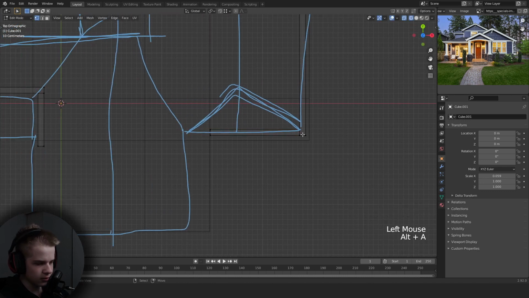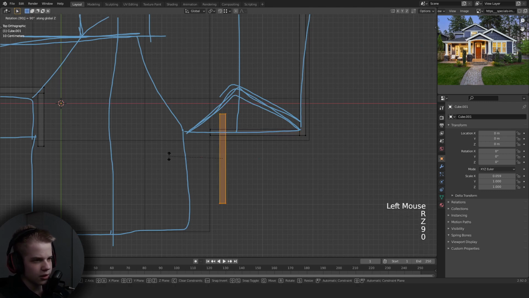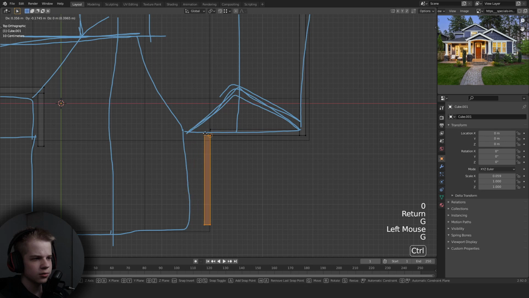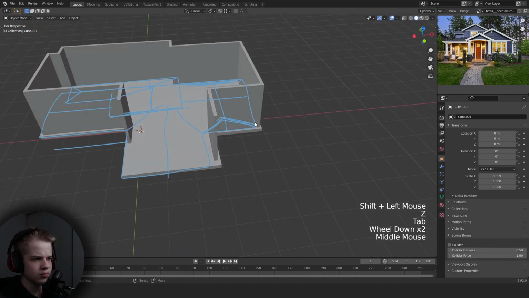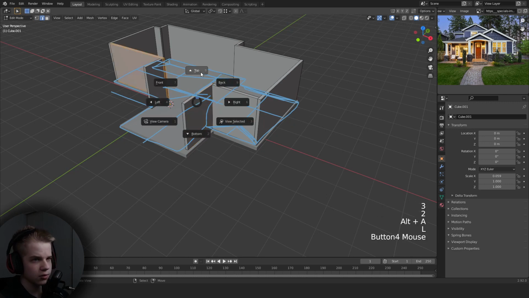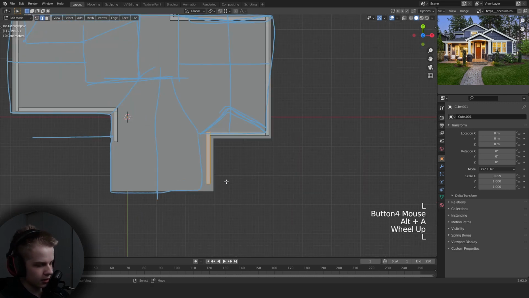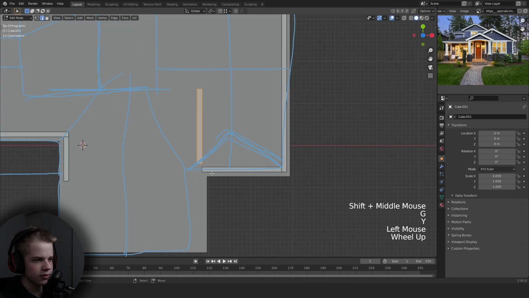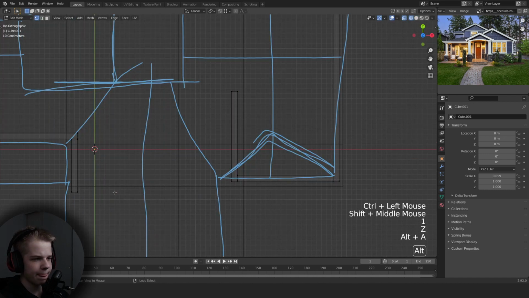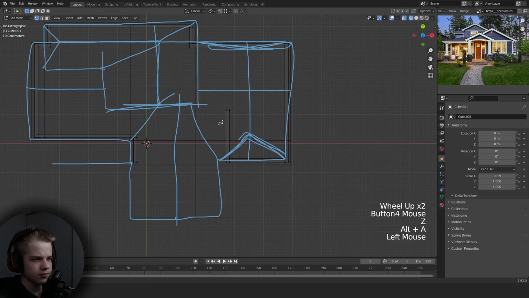So we have it here. Shift E, R, Z, 90. Let's actually just go and take this back like this. And then we can line this piece up here. And then just drag this back a little bit.